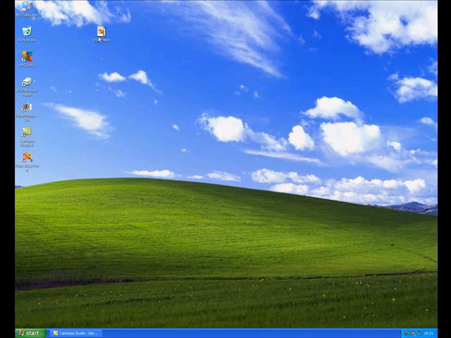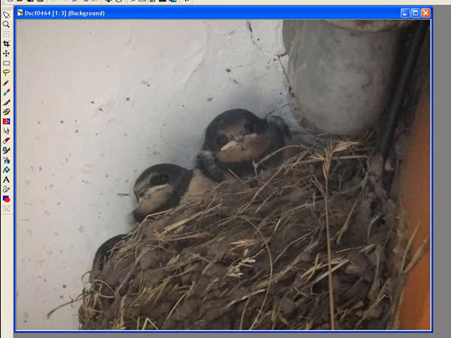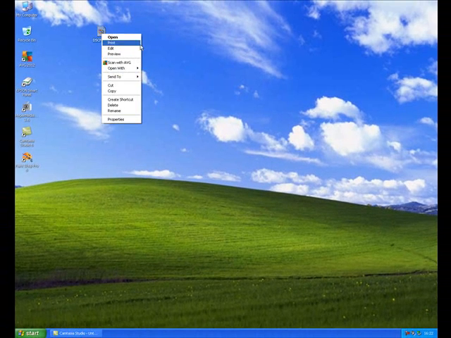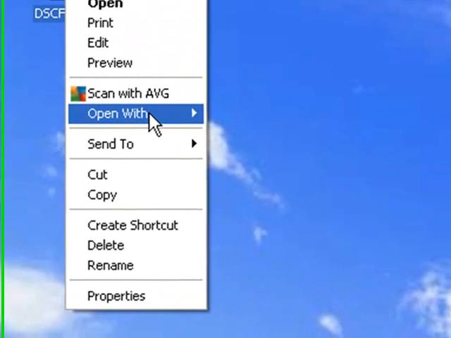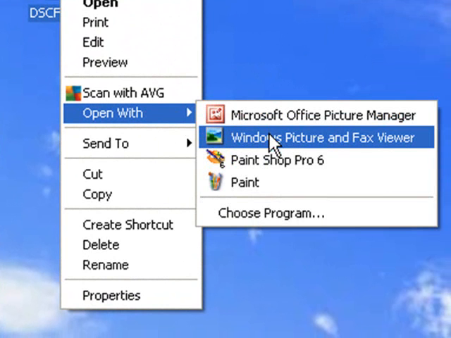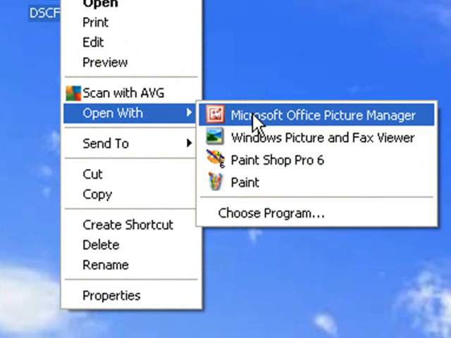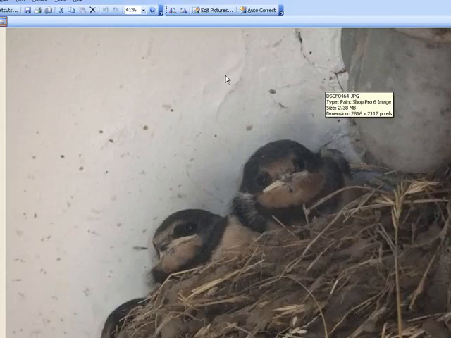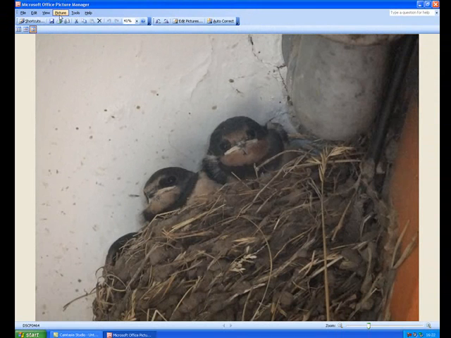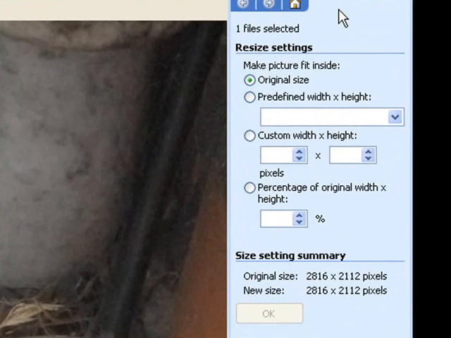Well, I've loaded a picture onto my desktop. There's the pretty picture of some swallows just about getting ready for fledging. If we right click on this picture, we can open it with one of 4 programs that are suggested: Microsoft Office Picture Manager, Windows Picture and Fax Viewer, PaintShop Pro 6 and Paint. Microsoft Office Picture Manager is the one I'm going to use for part of this solution. I'm going to go into Picture, and at the bottom we'll see Resize, in the little panel on the right hand side.